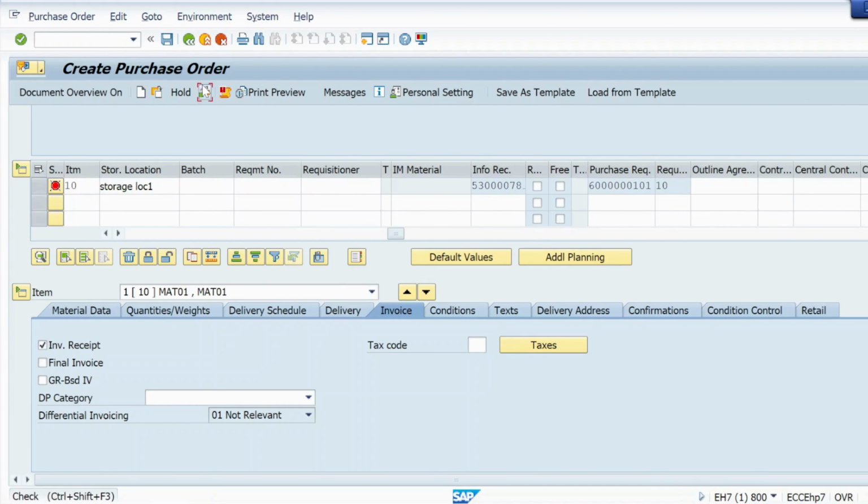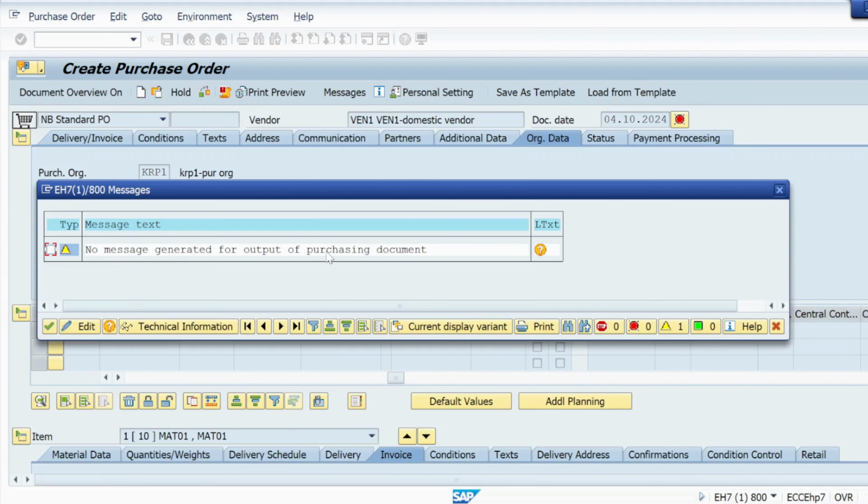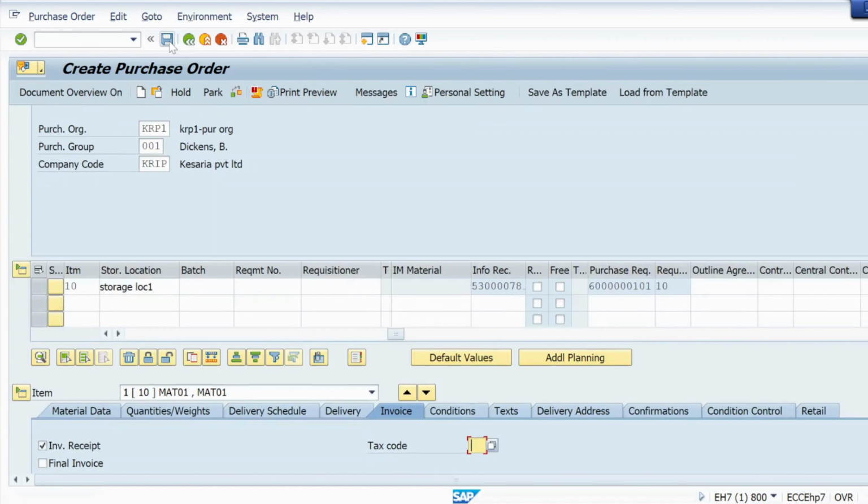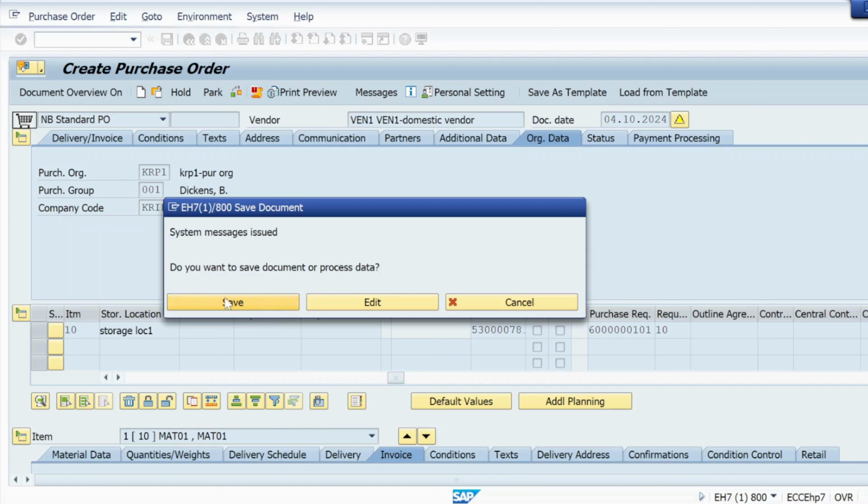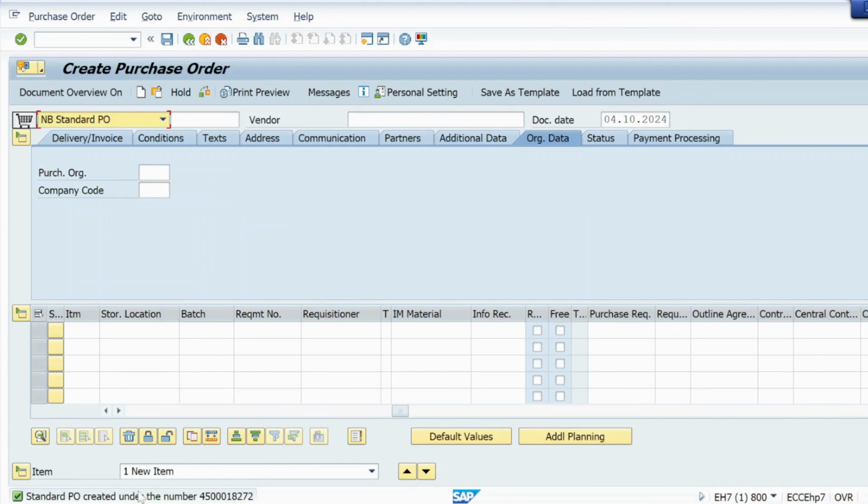Now just see, you will not face any error like the document must be released first. That type of error you will not face because that's already released by those authorities. So enter and save. Now you are able to create a PO. So that's a PO number here. So system just created a PO number for that. So that's how we are going to release, right?